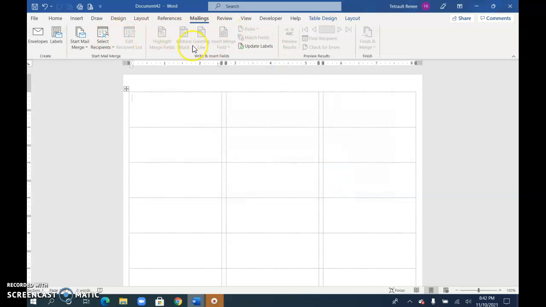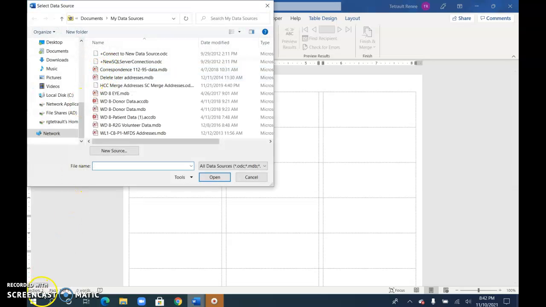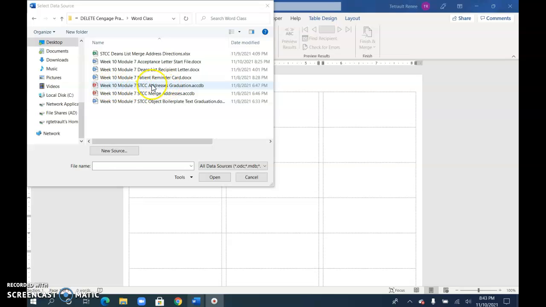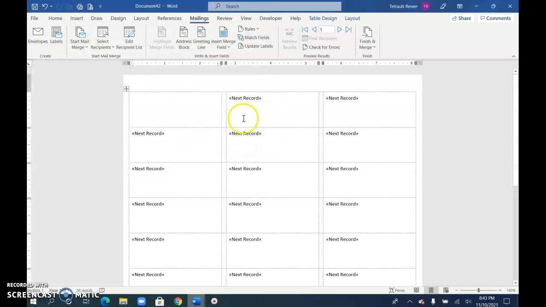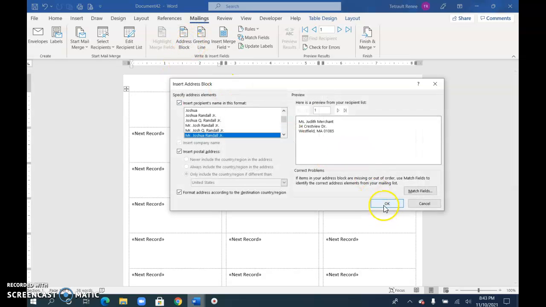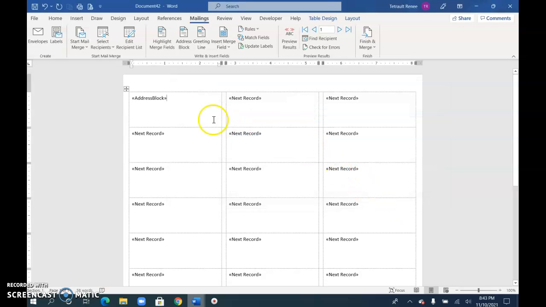And then let's go get, because right now everything's faded out, so we have to go get our existing list and make sure you select the same one. And it's the Access Graduation Database. And again, you have all next records. What you want here is the address block. That's perfect. Click OK.